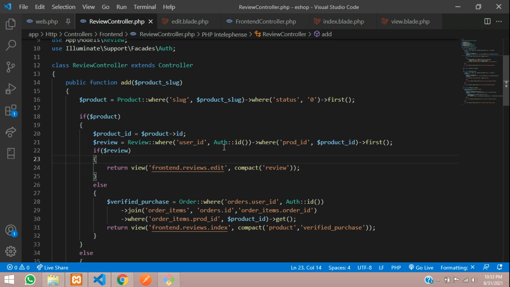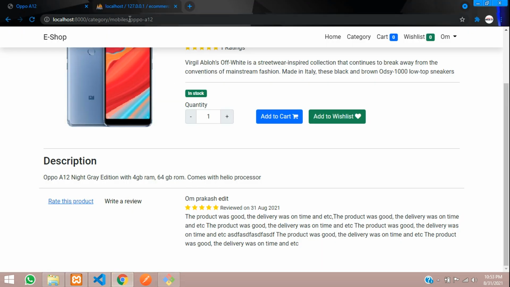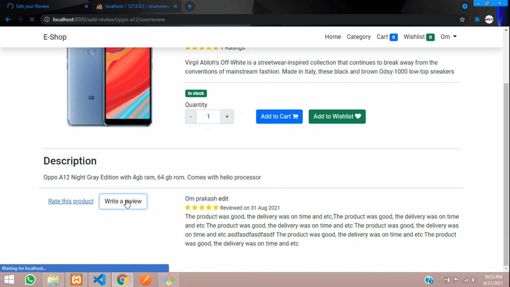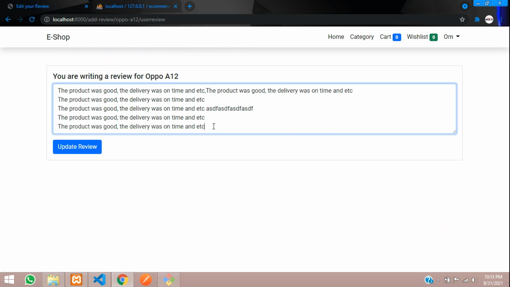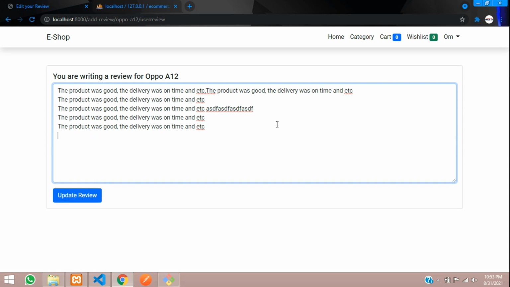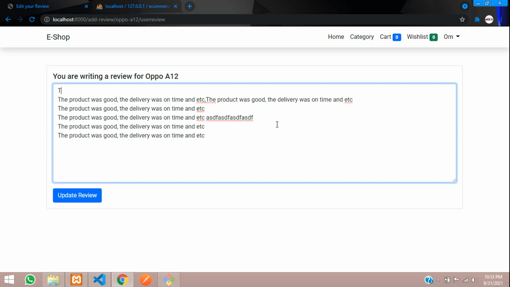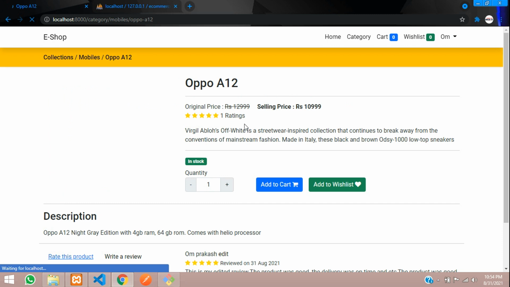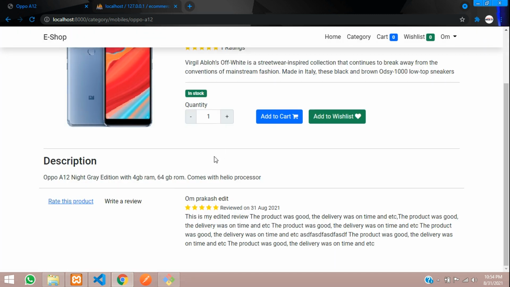So if the user already has given the review, he can just edit that when he goes to write another review. Let us test this. Refresh, and I'm going to say write a review, and I already have given the review, that review I'm able to see over here. I'll say this is my edited review, and I say update review. See, review updated successfully. This is my updated review.